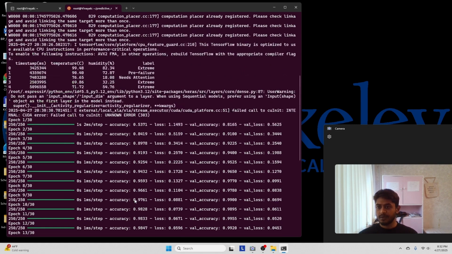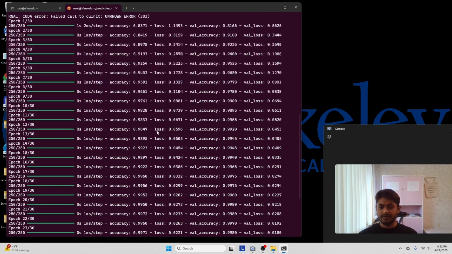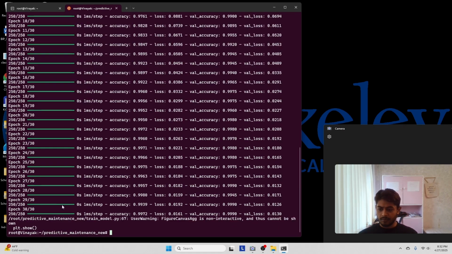As I told you, in our data there were four conditions: extreme, pre-failure, and so on. These are the timestamps and this is the data, and this is how it has been classified. Now, when I wrote this code, we saved some data, like the canvas or the figure, which we can see to understand how our model has worked. So I have the model already.